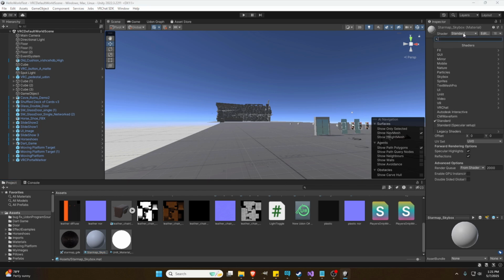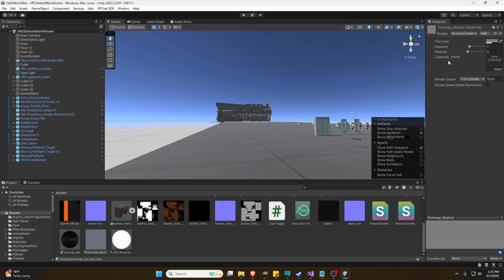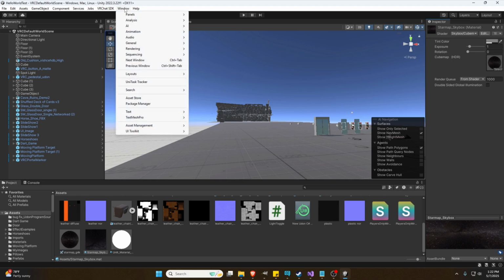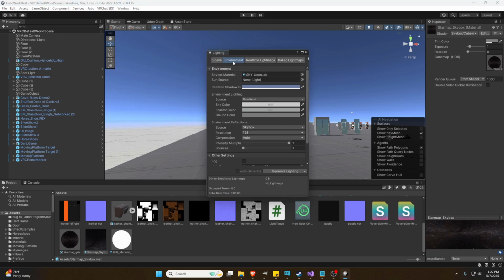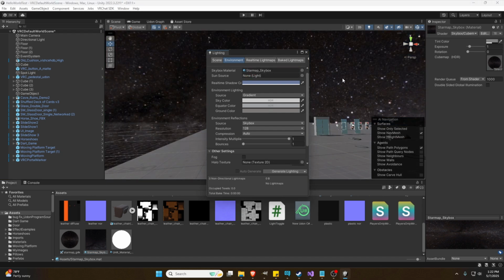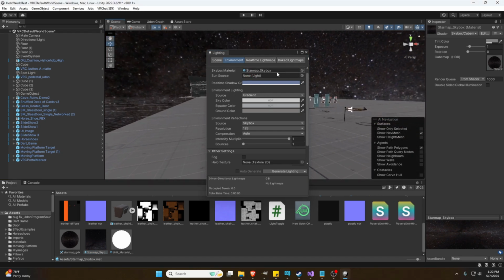What we need to do with this is go to our shader type and change it from standard to skybox cube map. Now we need to drag our texture into the cube map. Now at this point, we can go ahead and hit our window button, go into rendering, lighting, environment, and then we need to assign our material we just made, which is right here. Now at this point, your skybox will change to whatever image you set.